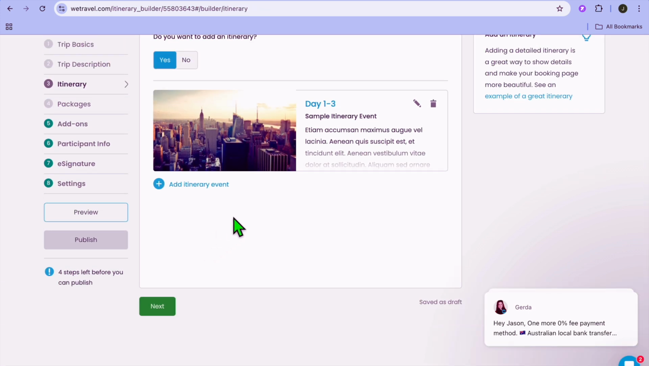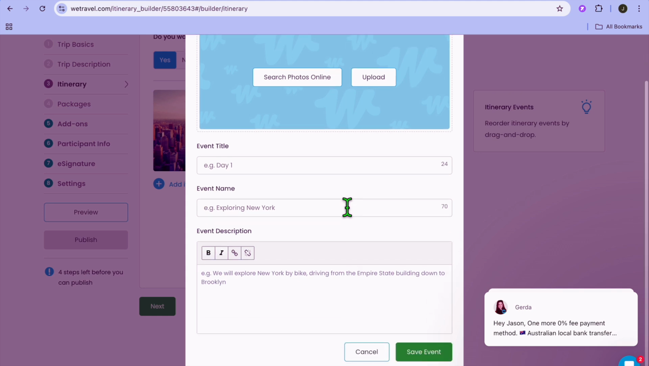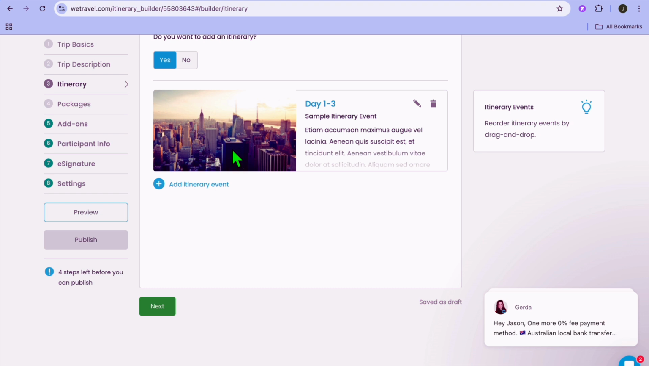Then from here, you'll be able to plan out the itinerary. So for instance, let's say you're having a trip for 3 days, you can plan out the itinerary for each day. So this is a sample itinerary, as you can see right here. The first thing you will do is upload a cover image. Then from there, you can put in the event for the first day. So this is a sample itinerary. You can add your own itinerary right there.